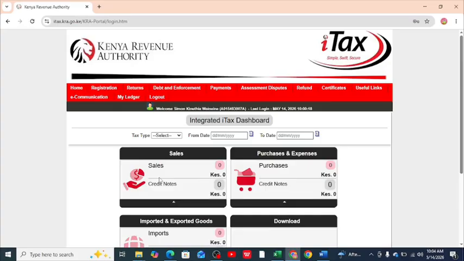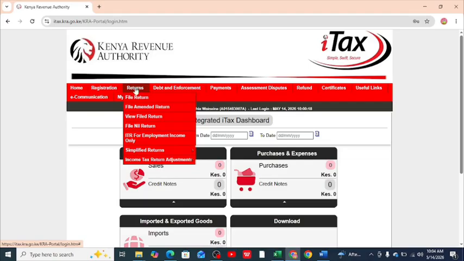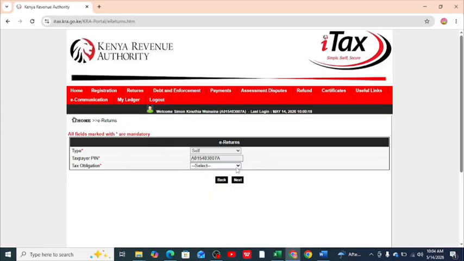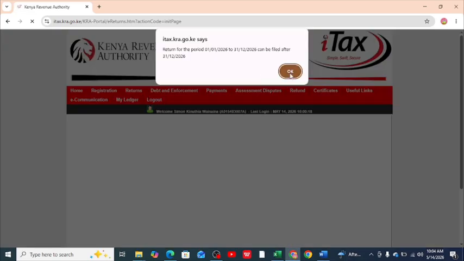When you log in, you'll be taken into this KRA interface. Just come to where we have return. Then choose to file returns. Then you need to choose the tax obligation, which is the income tax resident individual. Then click next. Then click OK.